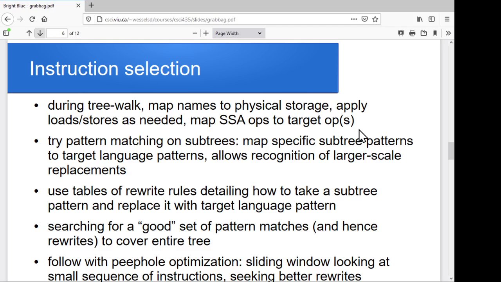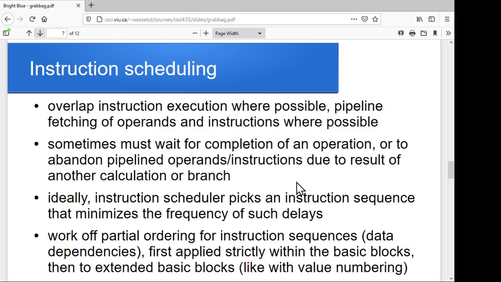So maybe we follow it up with some kind of peephole optimization where we create this little sliding window that just looks at a couple of instructions in a row at a time and sees if we can take those couple of instructions and rewrite them to be something that has equivalent behavior but is more effective or more efficient or whatever the idea might be. So again, there are a variety of different techniques that we could spend quite a bit of time on if we had the time and opportunity here.